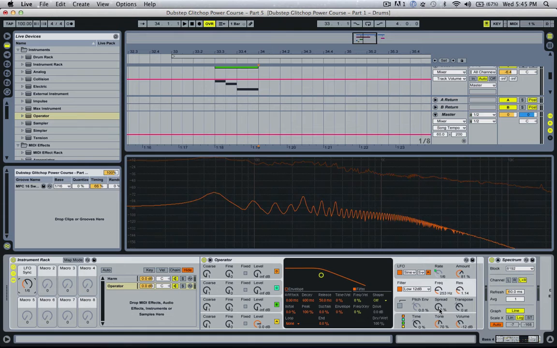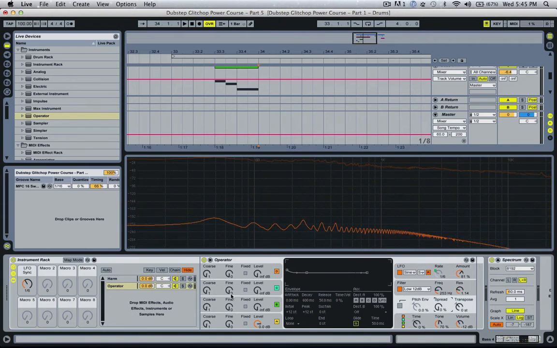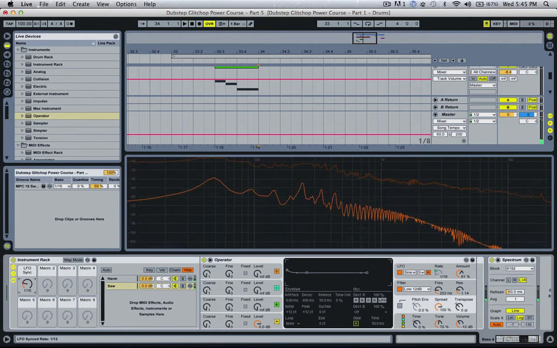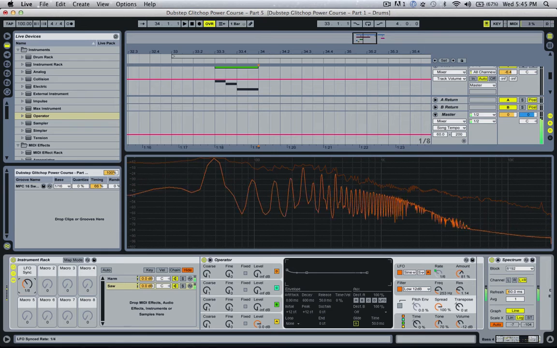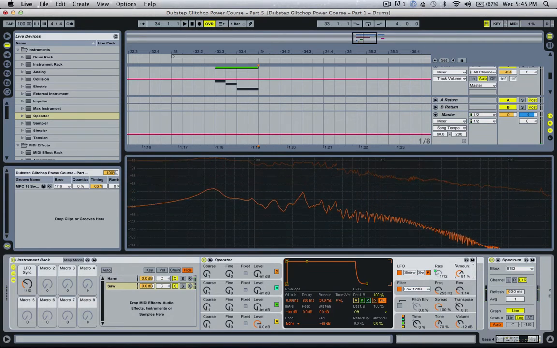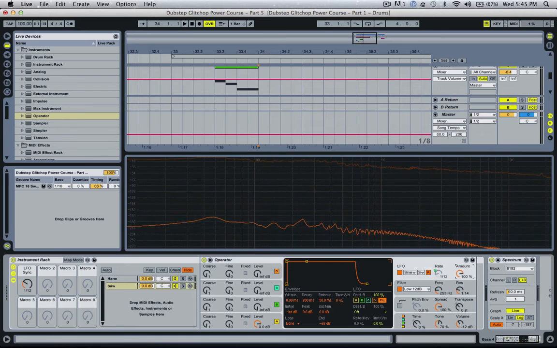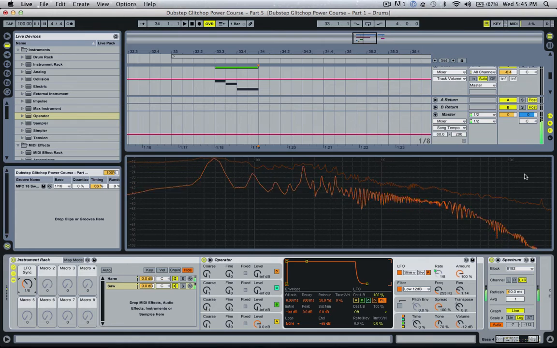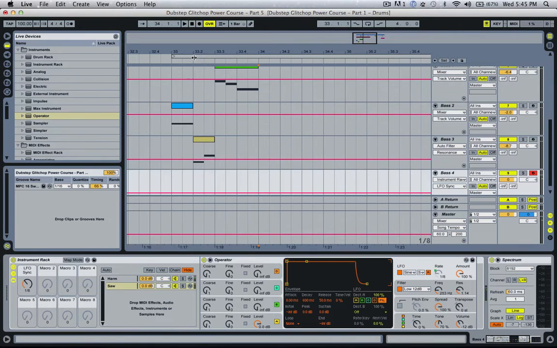Remember how we used the spread before on that last bassline? Let's do that again on this operator. We'll call this saw. Let's change the spread up. I'm going to bring the amount up on the LFO on the saw wave. Oh, let's put that spectrum down again.